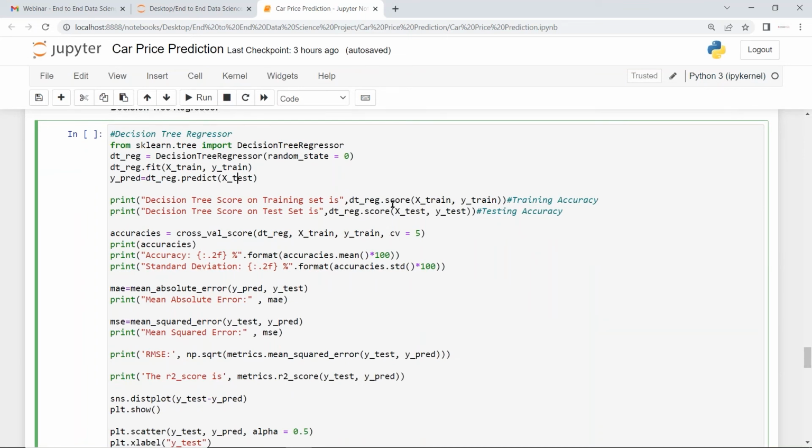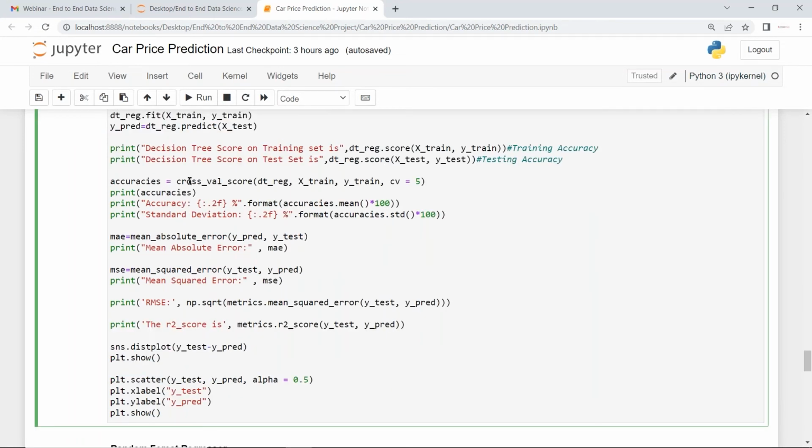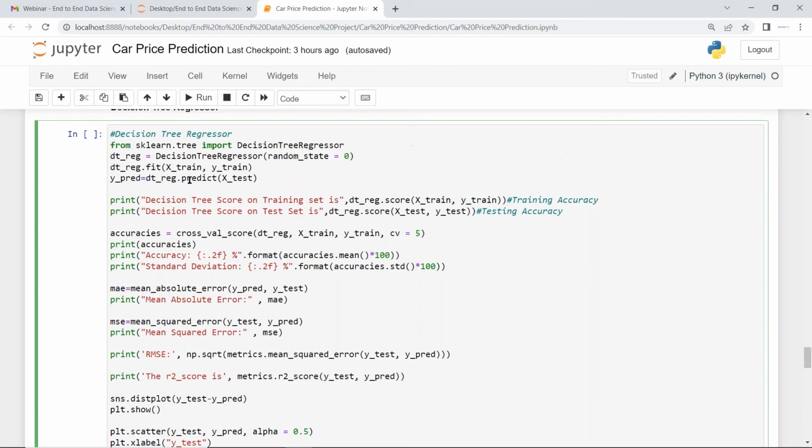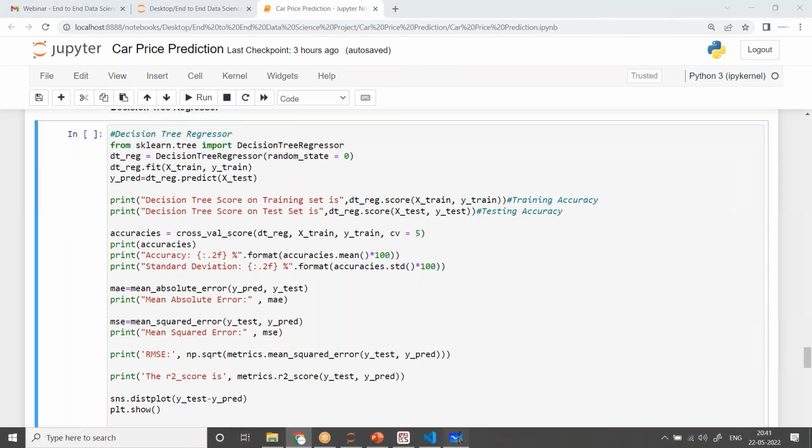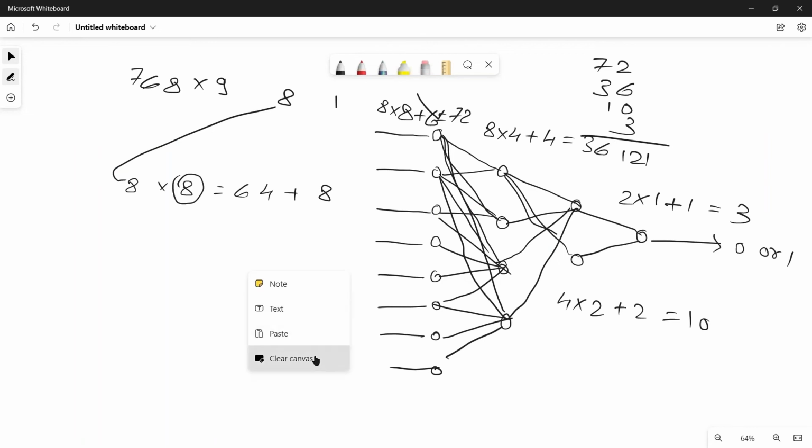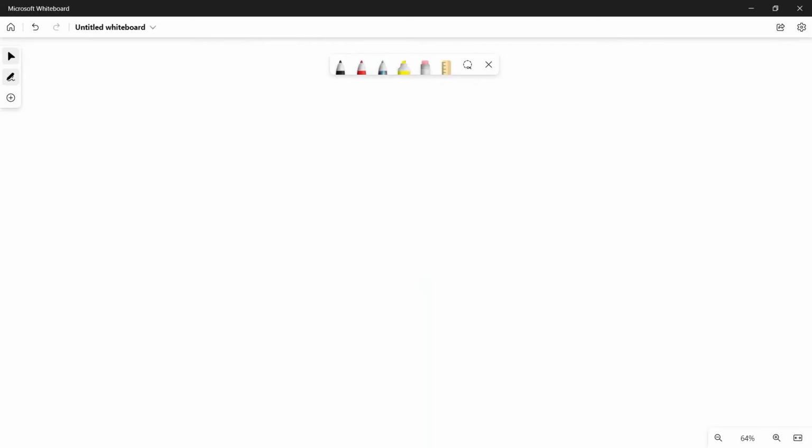Okay, and see here, I'm going to find out the training accuracy and the testing accuracy. And after that, I can find the cross validation score. Now what is cross validation? Let me explain this, because many of you don't know what cross validation is and why we are using it.